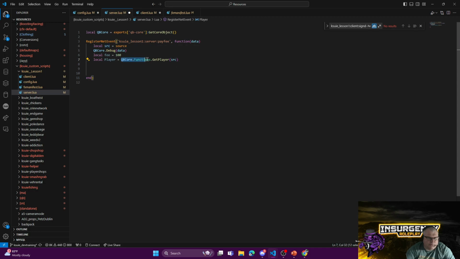So QBCore.Functions.GetPlayer gets all the possible information from a player, what they have in their inventory, what they have in their bank, what they have in their wallet, what their job is, all of that stuff. All of those various things are returned. So what I want to know is how much cash you have, because you're going to have to pay me $100 because my fee is going to be $100.